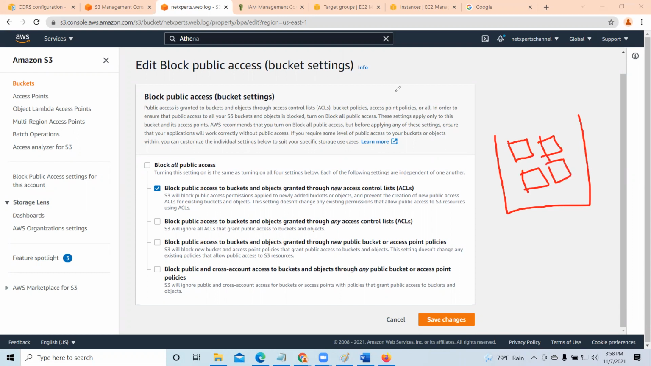Right. Now you are going to copy a new file, right? So you activate this permission and you are going to copy a new file. This permission is going to apply only to the new file. The permission is applicable for new files, not all files. That's what he's saying. The bucket and objects granted through new access control list, right?